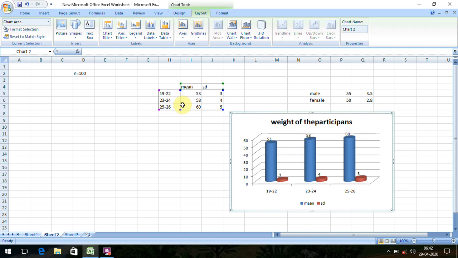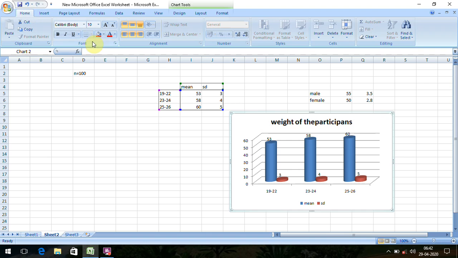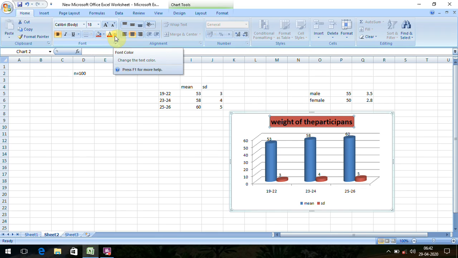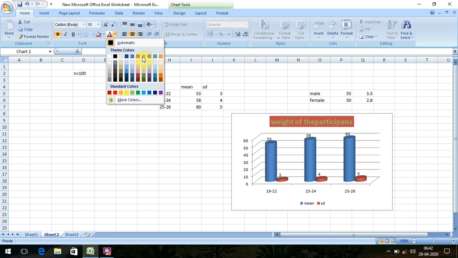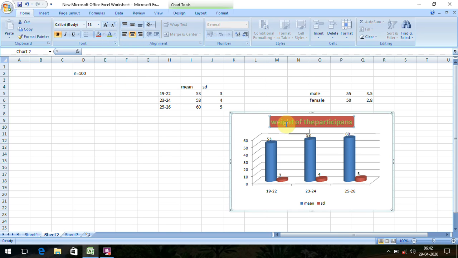Now you can add color, go to home. This is area color, and this is font color. If you want to color this area, you can put this. And if you want to color this font differently, you can put this. So color this.